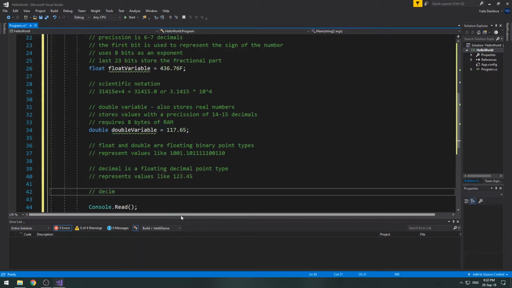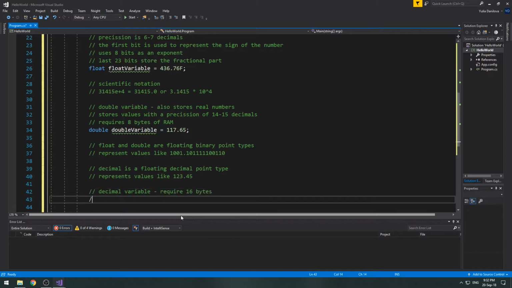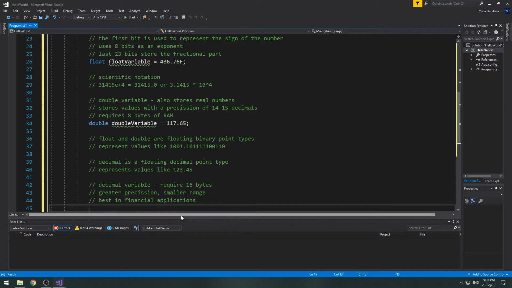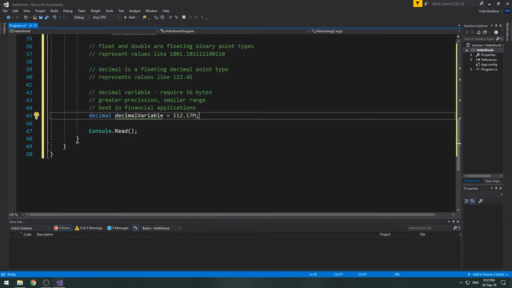Decimal variables require 128 bits of memory or 16 bytes. Because it's a floating decimal point type, it stores numbers with a greater precision but with a smaller range. This makes it the most suitable kind of variable in applications dealing with financial values or any software where precision is crucial. Decimal variable type can store values between 7.9e-28 and 7.9e+28. If you want a numerical real literal to be treated as decimal, use the suffix m after the numerical value. Otherwise, as in the case of the float variable, the number will be treated as a double.